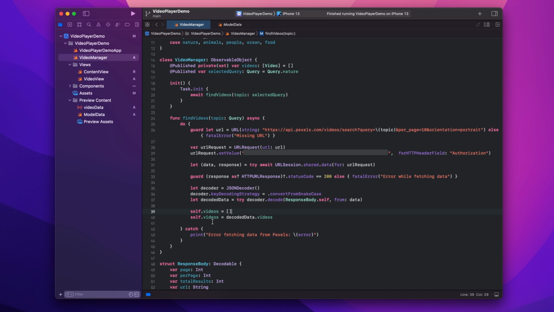And you can also see in this function that we reset the videos array before assigning it again. That's because when the user changes the selected query, we'll need to call the findVideos function again. So we want to repopulate the array with the right videos related to the selected query. So let's take care of the functionality inside of our VideoManager now.